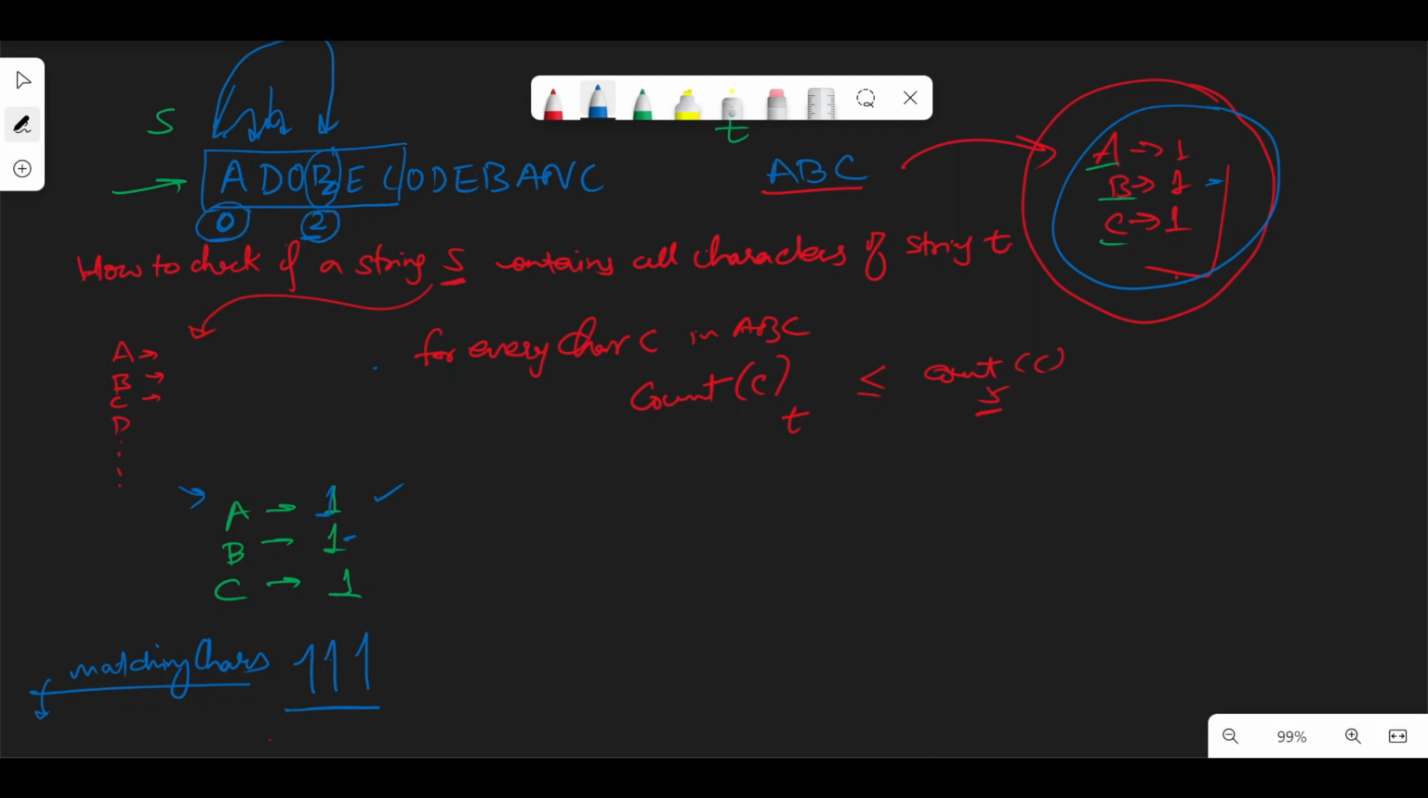Okay, so now I shift to B and check, and when I do that, my count of A decrements. My count of A becomes 0 and I no longer have any matching characters. So now I am currently at this BEC window and I increase further. From BEC, now I go to O, then D, then E, then B. So B's count increments to 2, and then I go to A and A's count becomes 1.